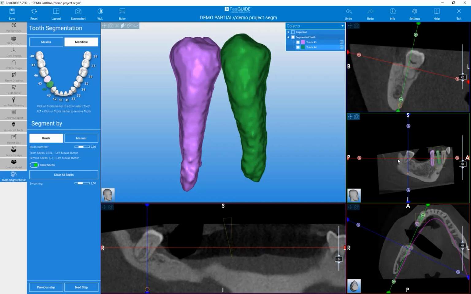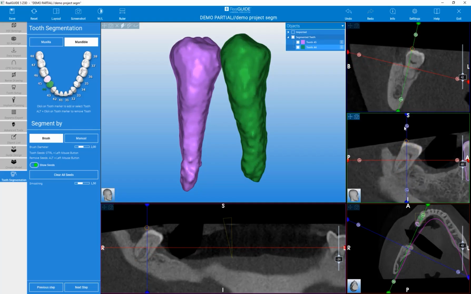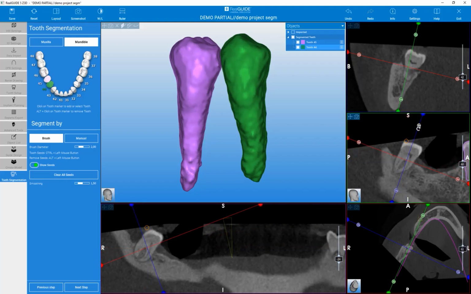Let's do this for a more complicated tooth. First, align your crosshairs to the desired tooth for best outlining ability.